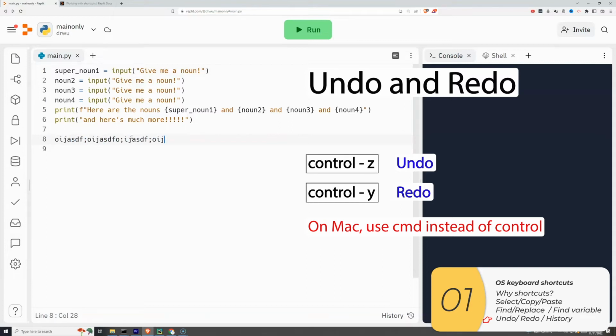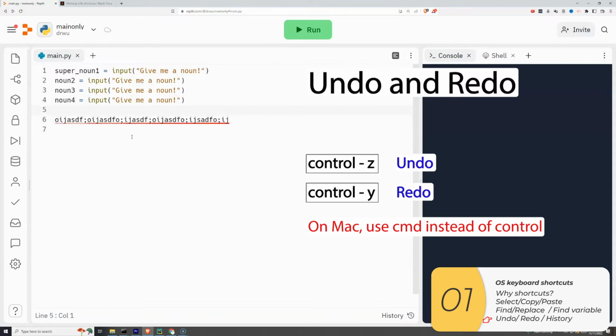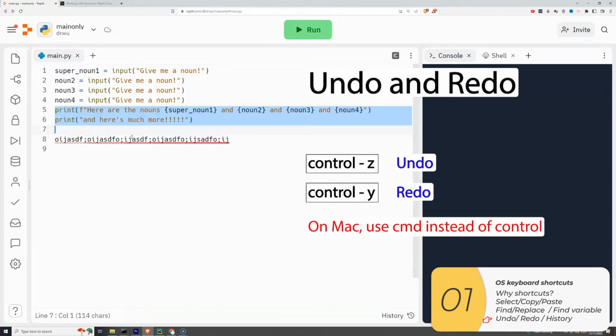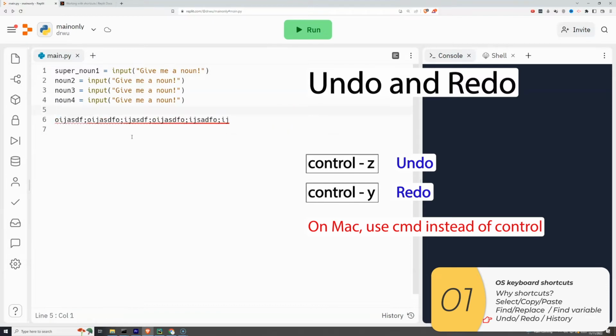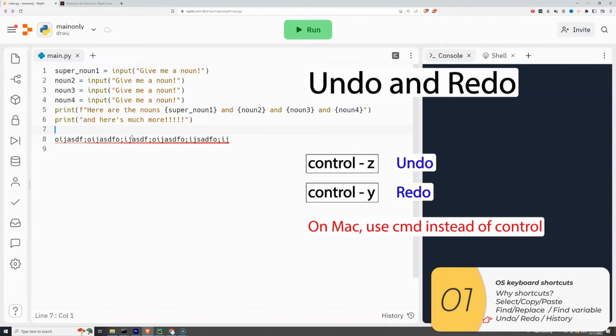The next ones I'm going to show you are undo and redo. So here I'm typing some stuff, and I accidentally deleted these two lines. If I wanted to undo that change, I'll hit Control Z. And if I want to redo that change, I'll hit Control Y. Control Y is basically the undo of the undo.